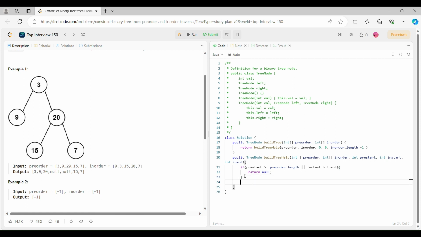And after that we are going to define the new root for this tree node. So for this tree node, root is equal to new tree node, and in tree node the first element that we are passing is this 3. How do we get this element 3? We get it from the preorder's first index, that is 0. So inside that write preorder, and which element? The first one, that is pre-start. So write pre-start here. First we are going to access this element.